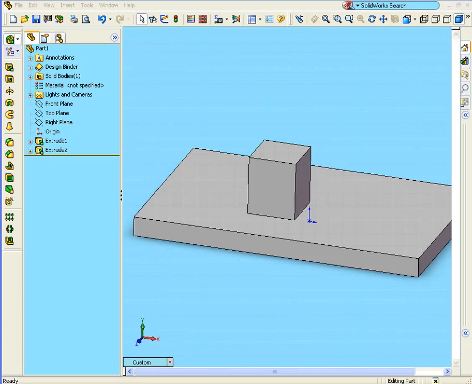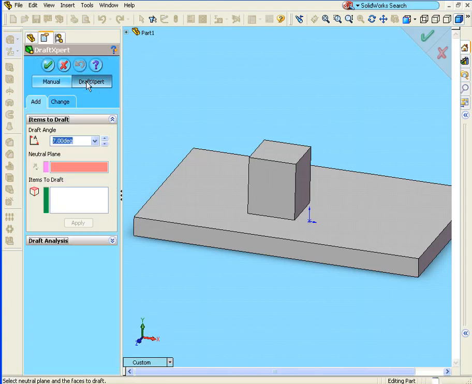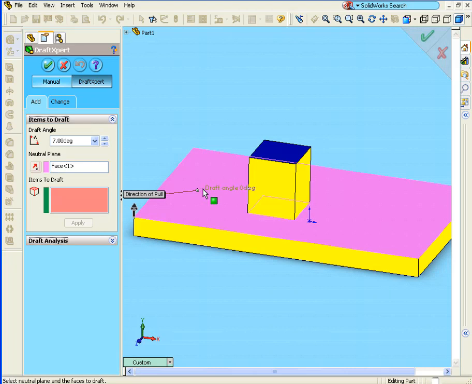In this lesson, we're going to learn about the Draft Expert command. First, let's select the Draft function and choose the Draft Expert tab. The Draft Expert creates and modifies neutral plane drafts. We start by creating a draft. I'm going to choose a neutral plane.